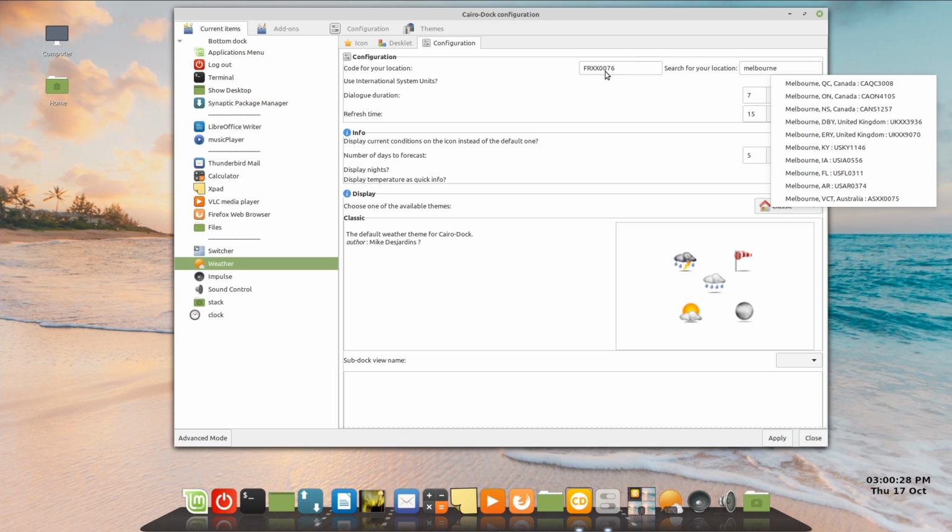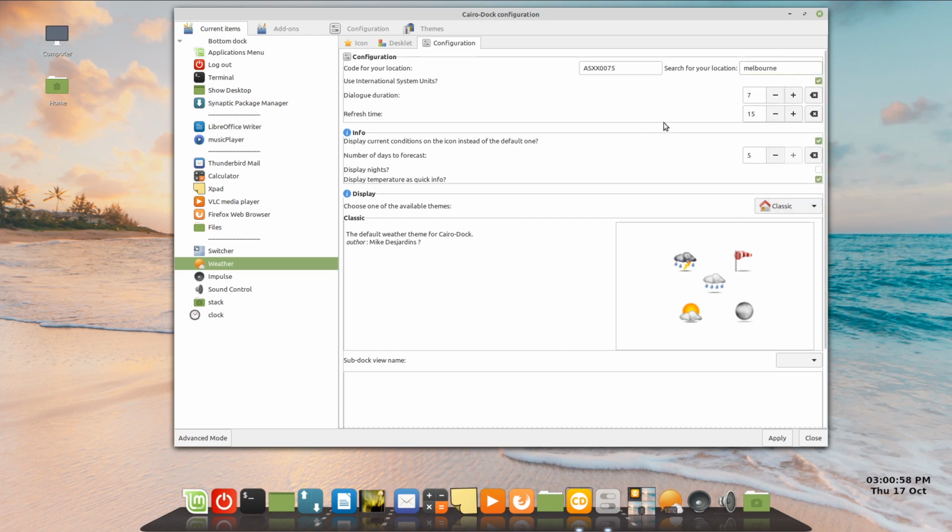You can see the code for the location for France is FR, probably stands for France. And then XX0076, and we can see it's a little bit different for Australia. It's ASXX, so we'll select that one there. Obviously you take this one here if you're in Melbourne in Florida, I presume that's where that is, or in Canada. Melbourne's all over the place here, but this is the one I'm closest to. I'll select that. There we go.